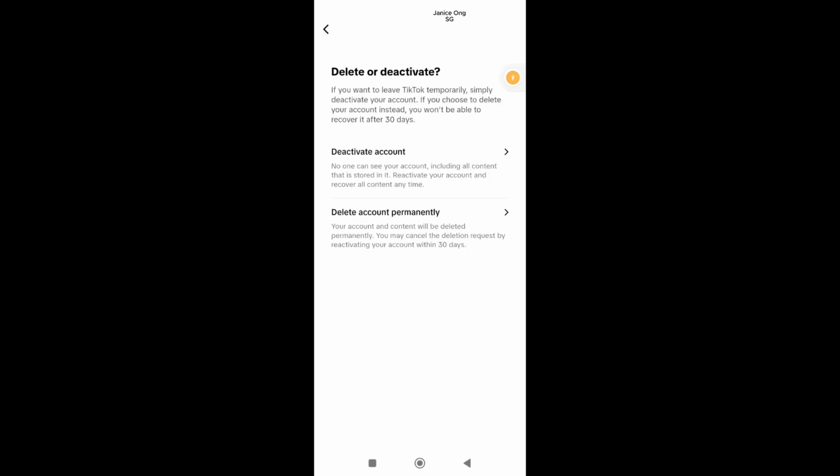Okay, I'm going to delete my account permanently. So click on delete account permanently. You can also choose to deactivate account and it will just deactivate. You can reinstate back.